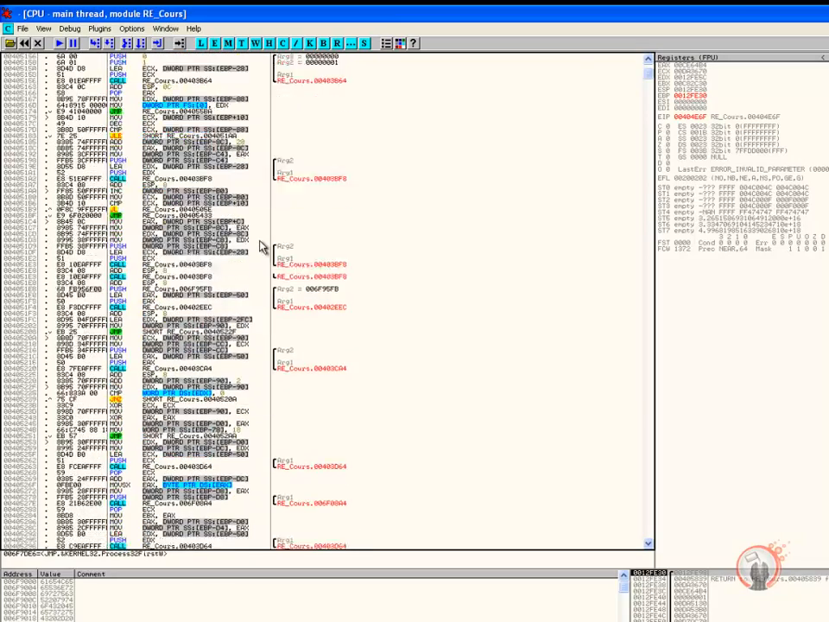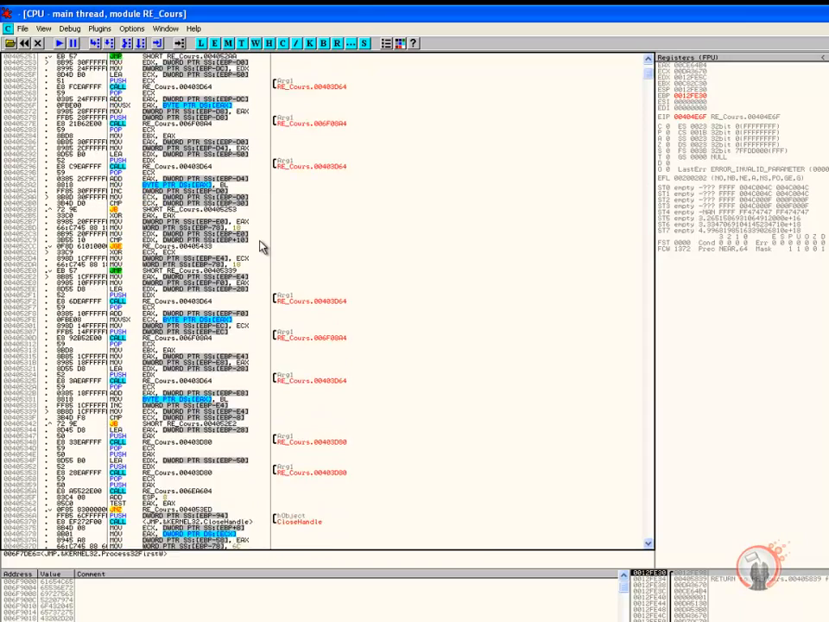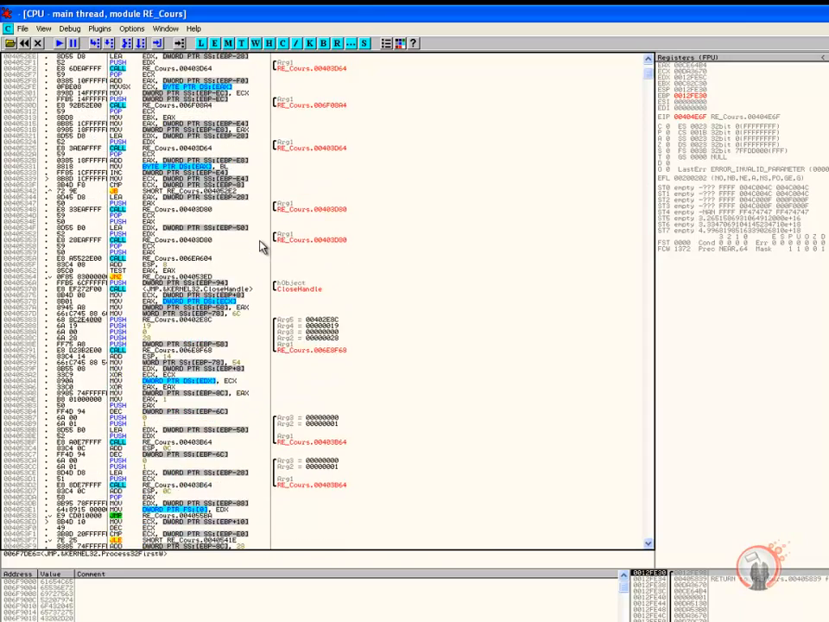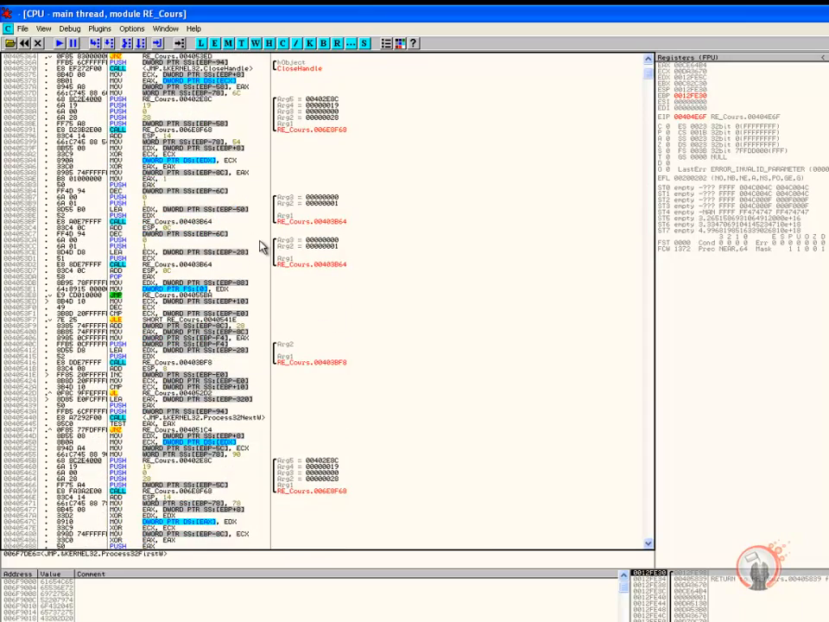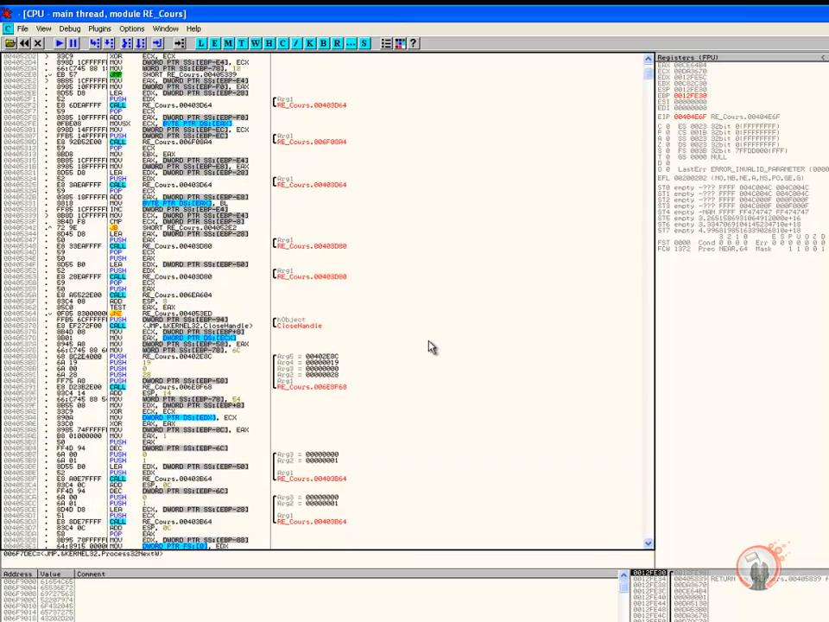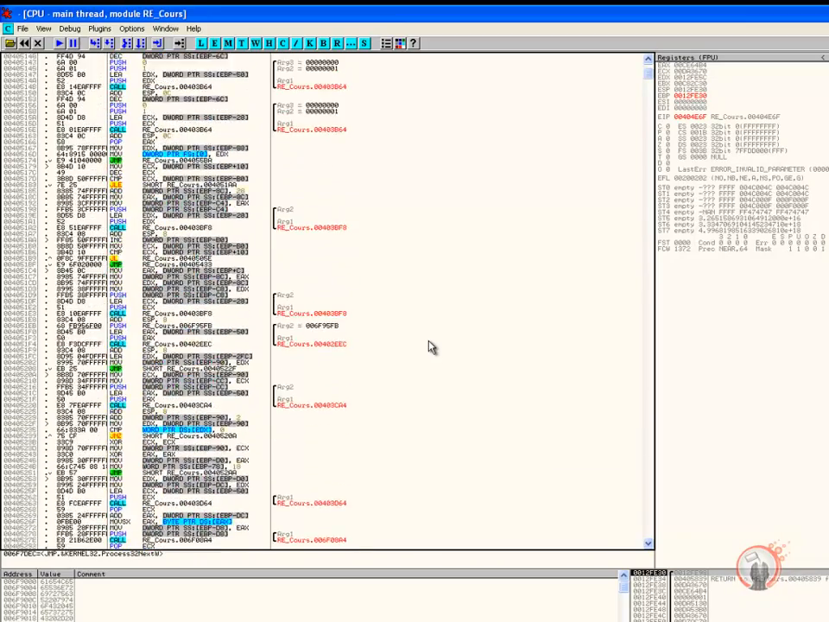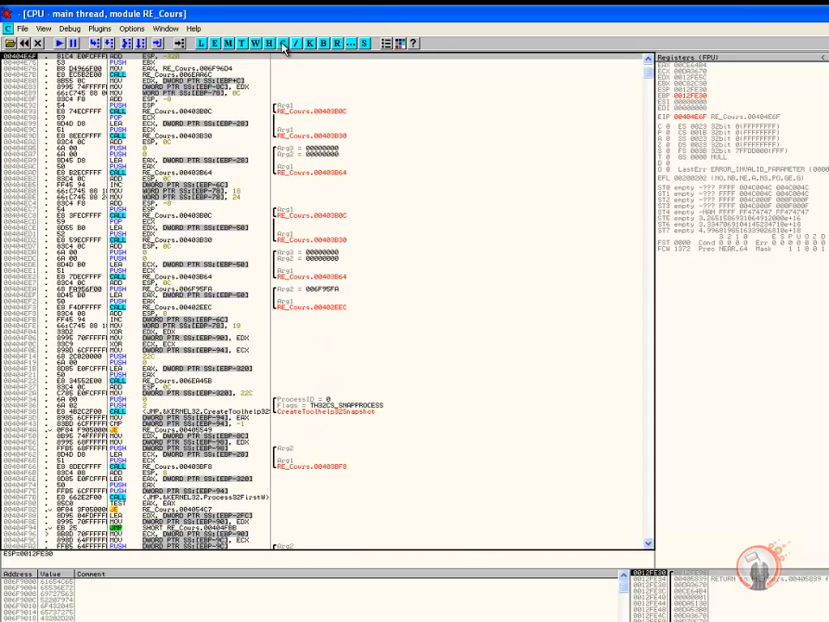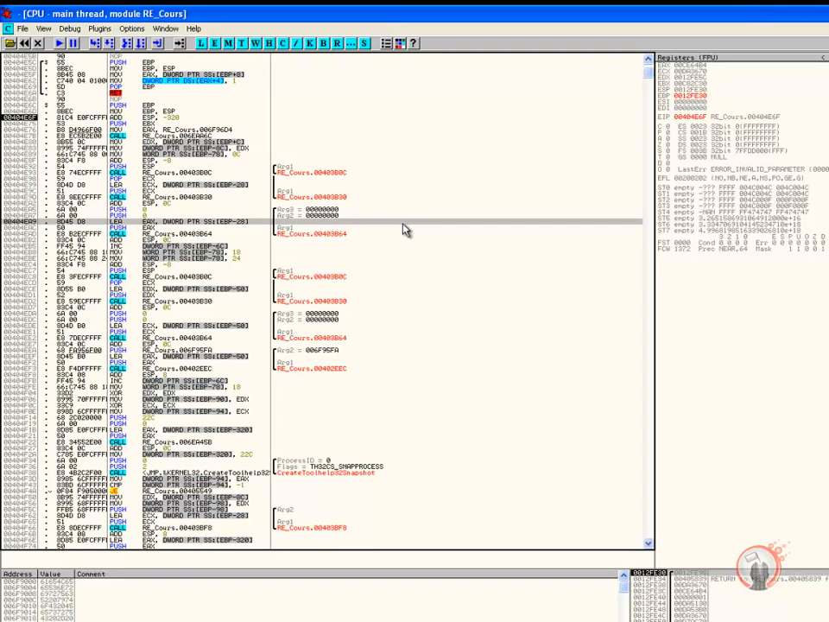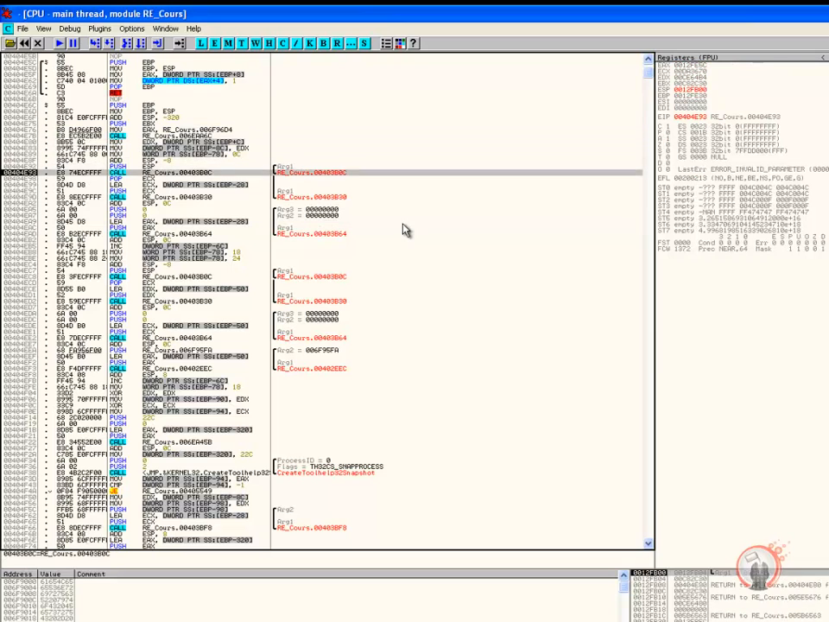Let's see what else we can find. We can see that this function is quite big. We can see here a call to the Process32Next API, which goes through all the running processes from the list. So let's start stepping over and see what we can find.